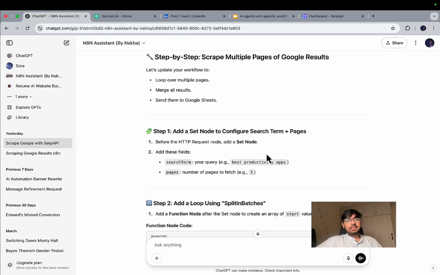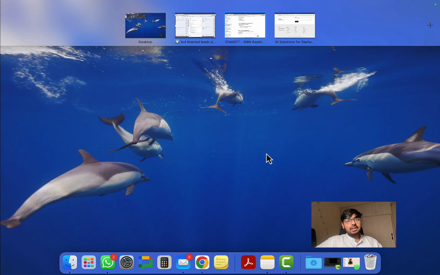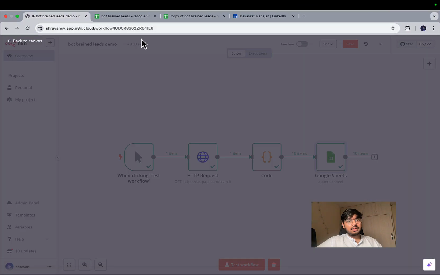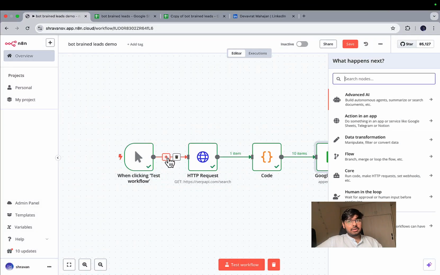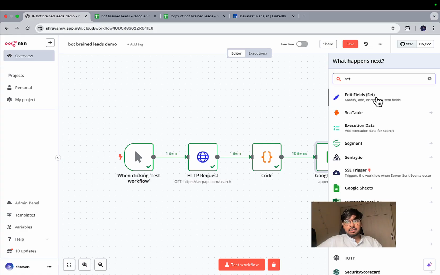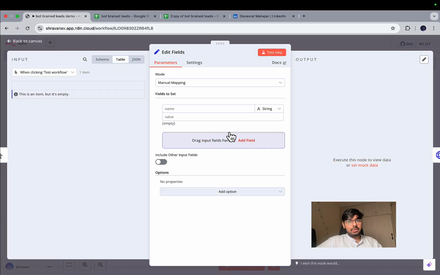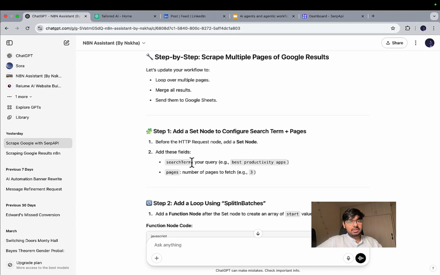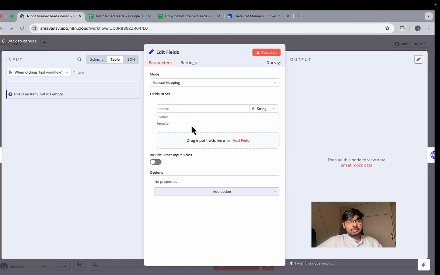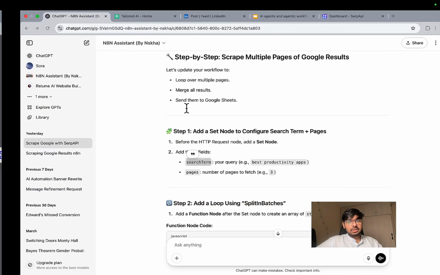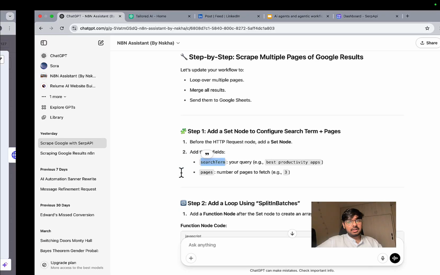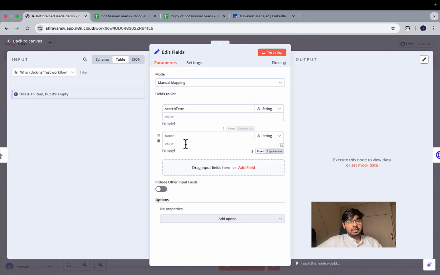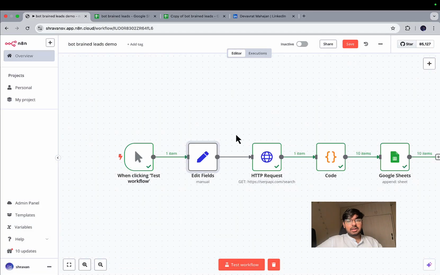We are going to create a set node in n8n, where we can set some fields, and we are doing it manually, where we say you start with search term. Search term is the search query that we have given, and the number of pages that you want to do. Here is where you understand how it's done dynamically.